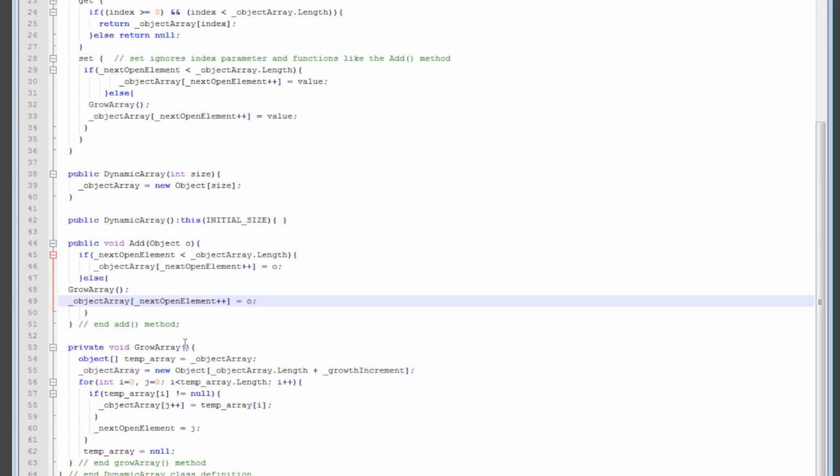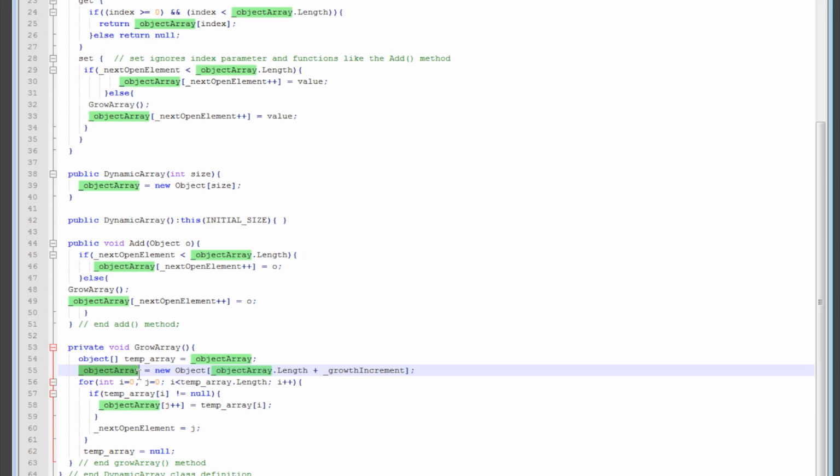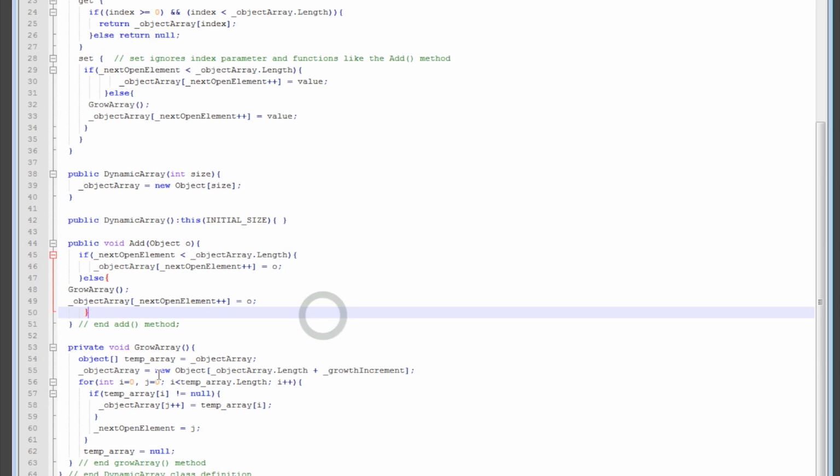So the first, on line 54, I create my temporary array, and I assign to it the currently existing object array. And then I recreate another array. I say object array equals new object, and then object array.length plus growth increment. And then I say for int i equals 0, j equals 0, i less than temp array.length, i plus plus.